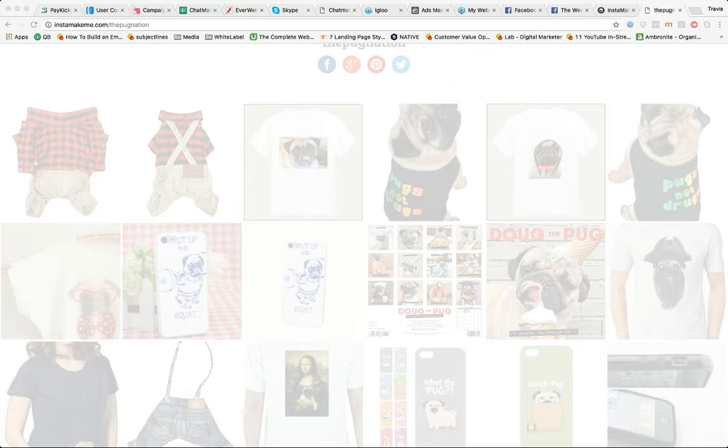They can hit shop it, and then right from there they can go from the store link to that individual product. So you'll see here we hit shop it, and it takes me to the product itself on the mobile device, which is obviously great.